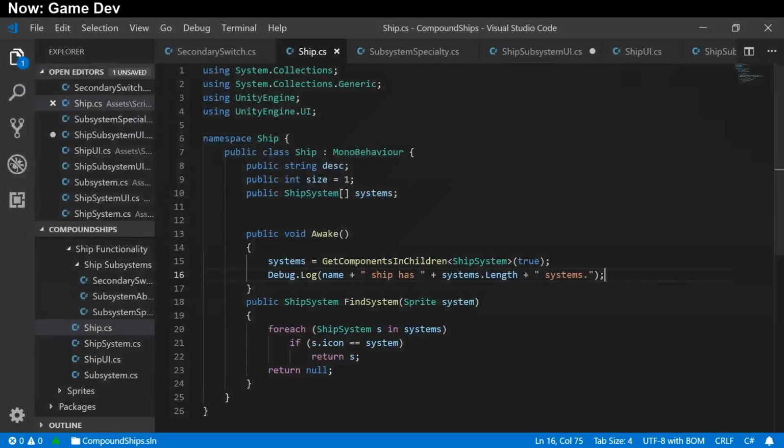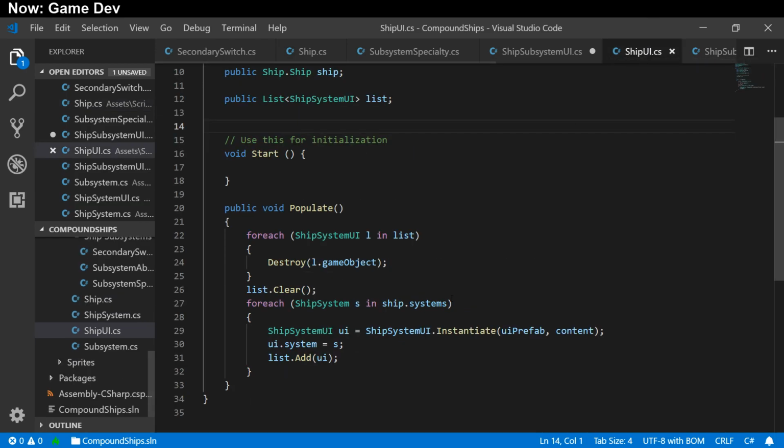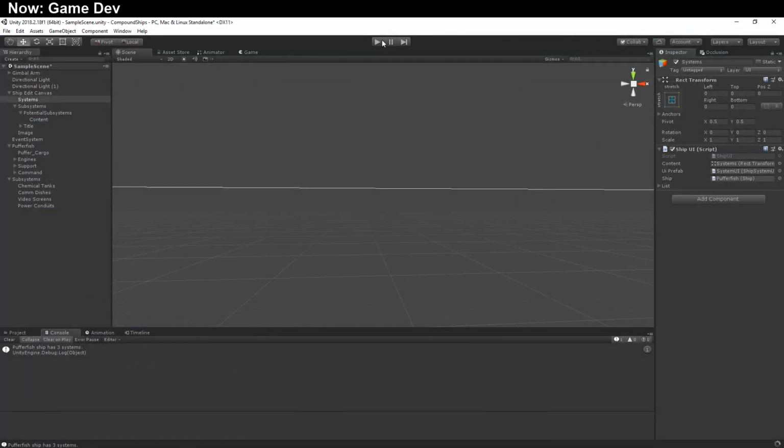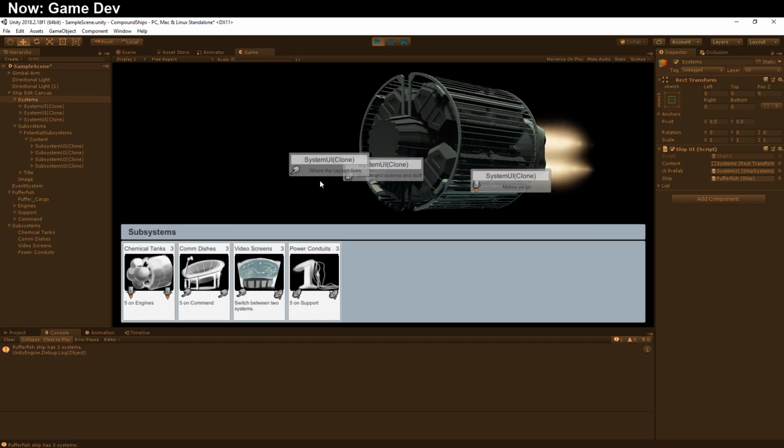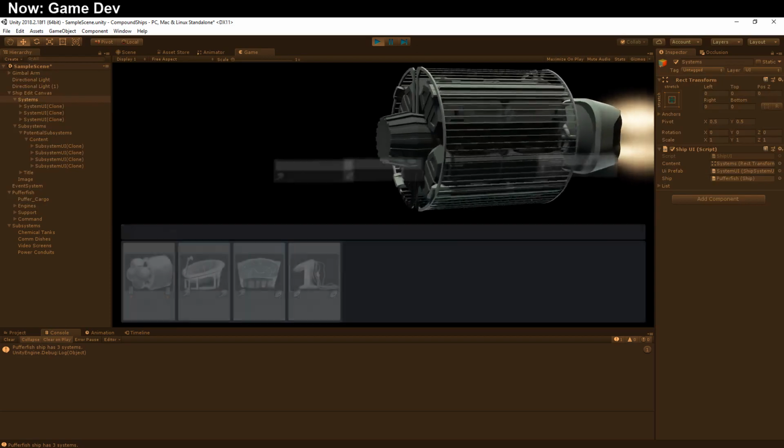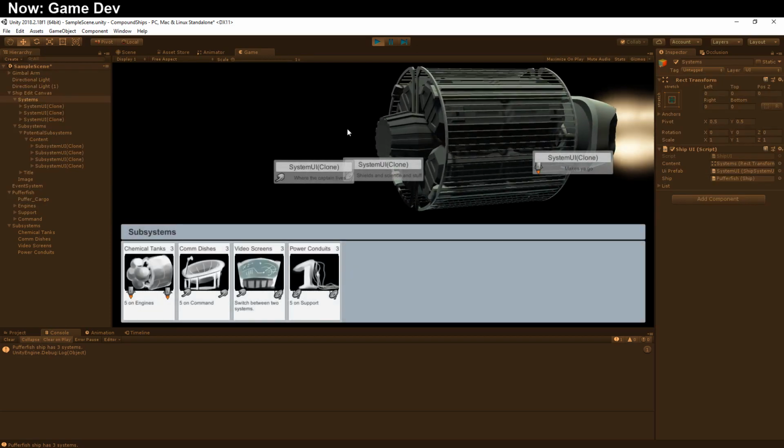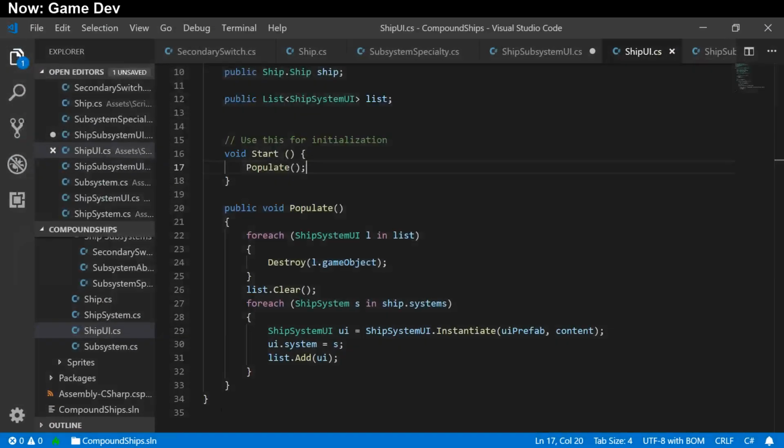Oh, we didn't tell it to call it. So here's ship UI, start, populate. It's always the wiring that breaks in game development. I mean, there are still like actual bugs, but I always find wiring errors. There we are. So here you can see that we've got a whole bunch of things called System UI clone, which is obviously going to have to change because that's dumb.